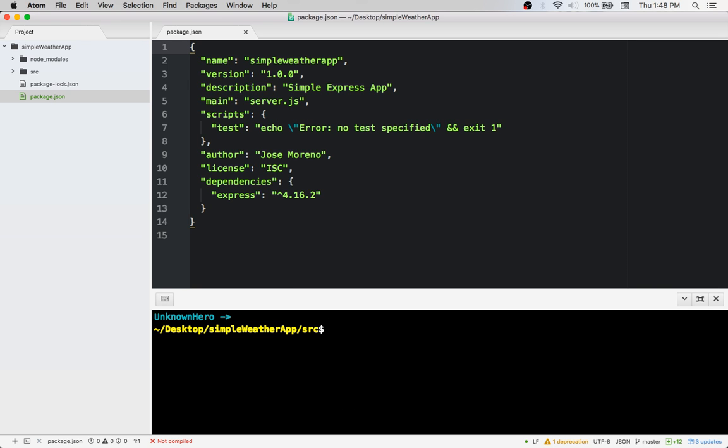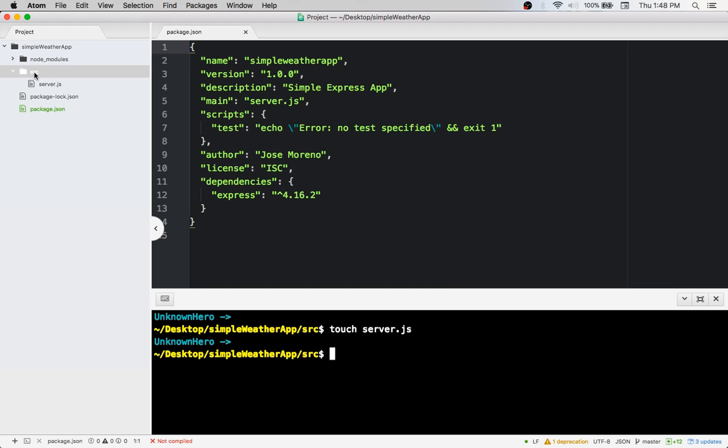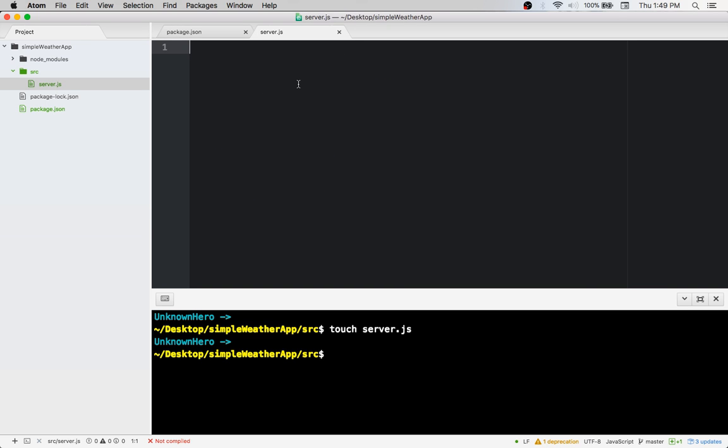We can go ahead and clear that again. And what I would say, now that we're in here, is we can touch our server.js. And as you guys can see, if we go into our source folder, we now have a server.js file. So if we go into our server.js, we can start creating stuff here.